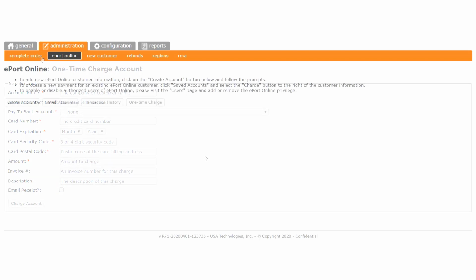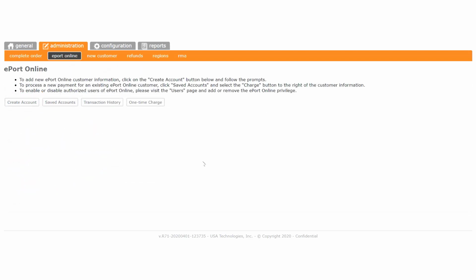Now, one more thing before we close. At some point, you're going to need to run data reports on your ePort Online transactions. The historical record of all your transactions must be compiled and stored in a way that you can retrieve them in an organized report.